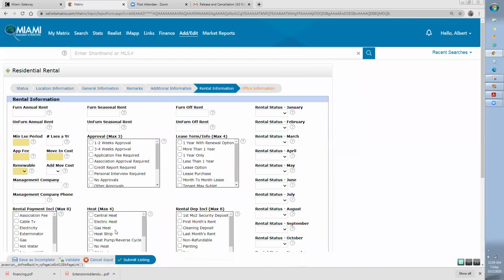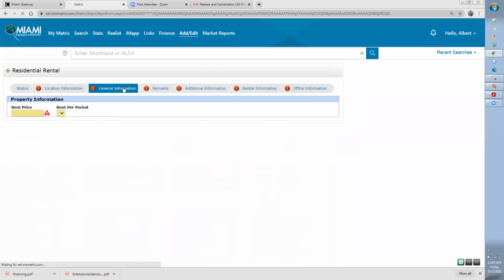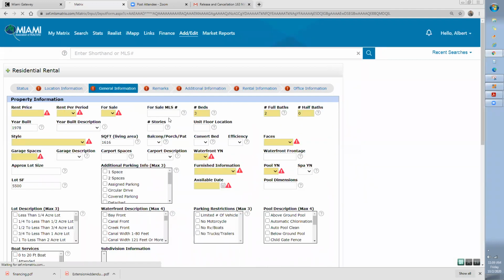Once you're done, you're going to validate, and the system is going to check the entire listing and see if there are any problems. If there are any problems, you're going to see these little red dots here. If you click on them, those red dots will take you to the areas that need filling. Once you fill that out, let's say I just fill this one out and I validate again, you'll notice that that little red area has already disappeared.